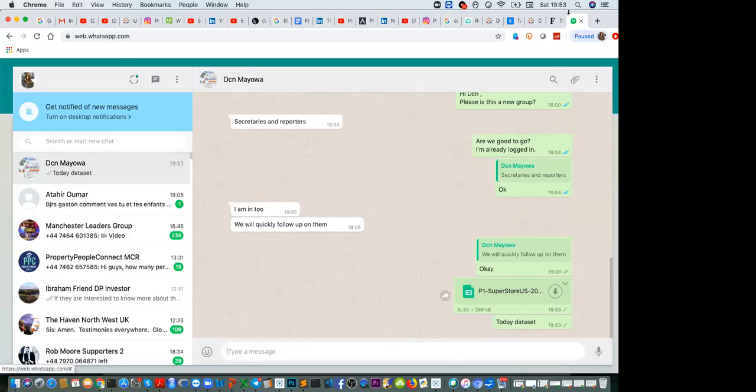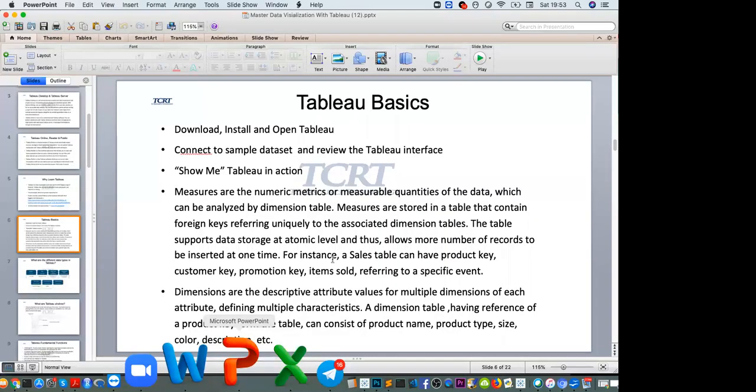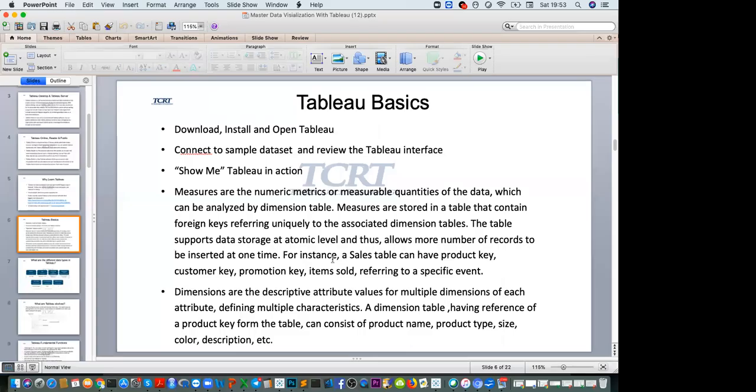Okay, so what is next? Let's see what is next. We're going to do something about this Tableau. For now, you might not open it, but after this, make sure you have downloaded the software, because we want to do some work.